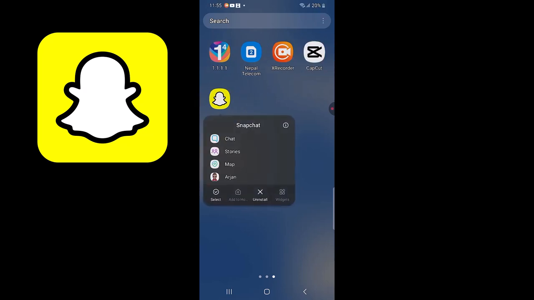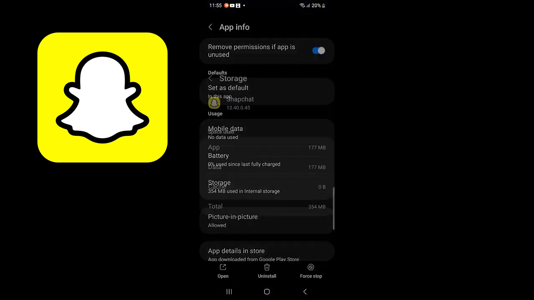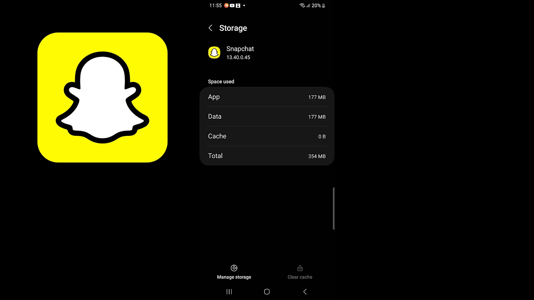Next, go ahead and long press on the icon of Snapchat, and now on the top right of the little box you will see the eye looking type of icon, so click on it. Now scroll down and click on the option of storage. Now in the bottom right corner you will see the option of clear cache, so hit clear cache. This clears out all the old data that might be causing the issue.